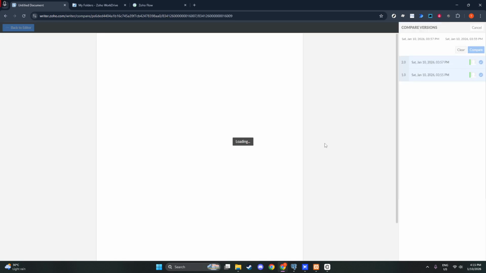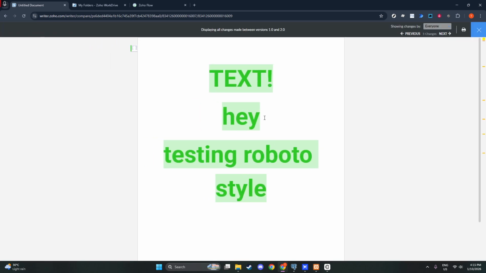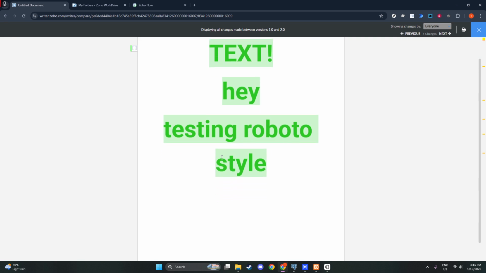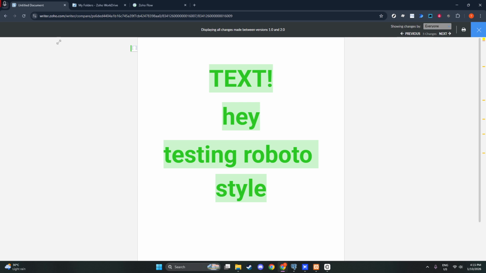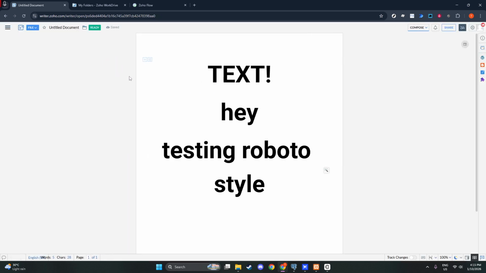Zoho Writer will generate a clear difference view that highlights what was added, removed, or modified between those 2 points in time. This side-by-side understanding helps you validate edits, confirm requested changes, and spot anything that might have been unintentionally altered. If you realize you picked the wrong versions, simply reselect the correct pair and run the comparison again.